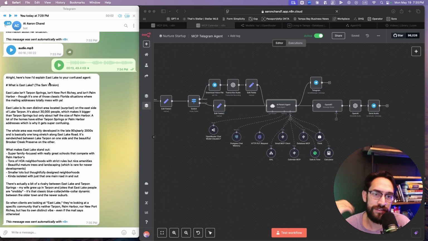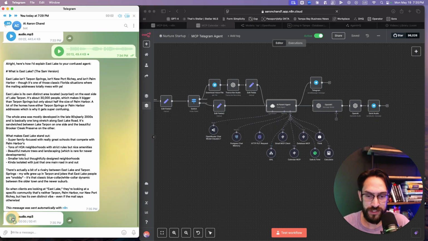Okay, all right. Here's how I'd explain Eastlake to your confused agent. That's funny. What is Eastlake? The Sam version. See, I want it to sound like Sam because Sam is the agent I'm building this for. So, here's how to explain Eastlake to your agent. It's not Tarpon Springs, it's not Newport Richey, and it's not Palm Harbor, though the mailing addresses might trick you into thinking otherwise. Eastlake is actually its own area, east of Lake Tarpon. It was mostly built up in the late 90s and early 2000s and runs along Eastlake Road. It's got about 30,000 people, bigger than Tarpon Springs but smaller than Palm Harbor. What makes Eastlake stand out? Great schools, family-focused neighborhoods, lots of HOAs with nice amenities, and lush landscaping, which is kind of rare for newer developments. It's mainly residential, a bit tucked away.